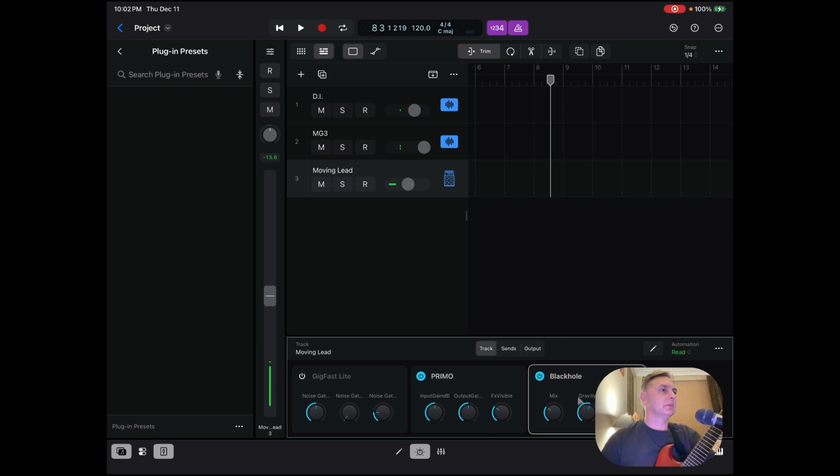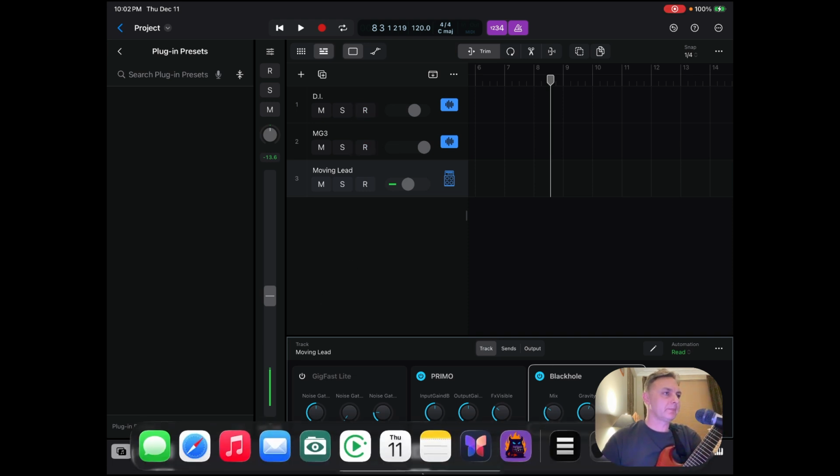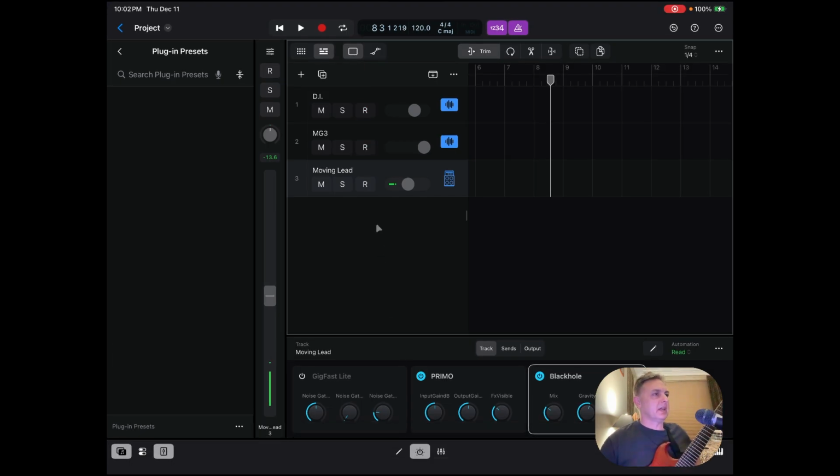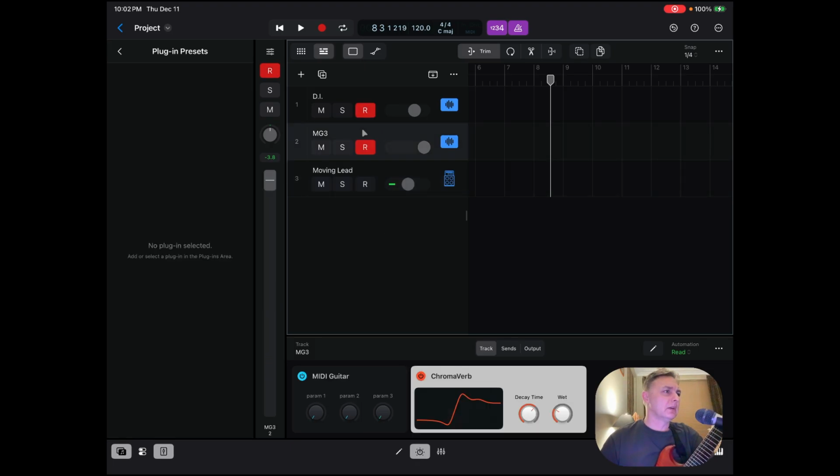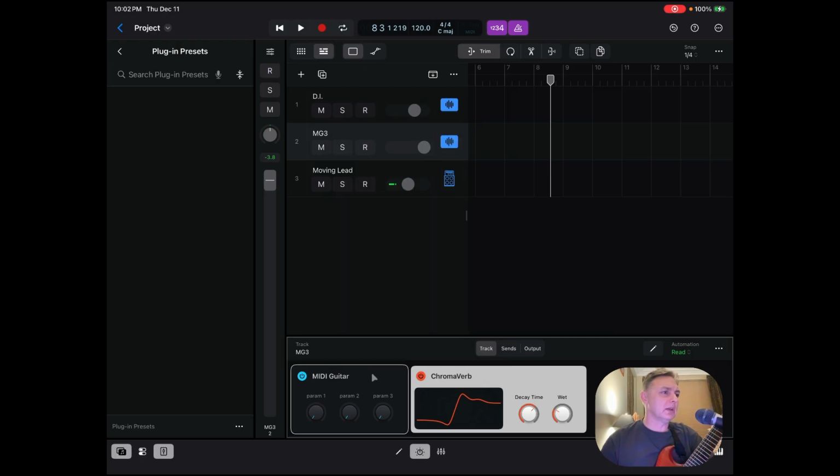Okay, so this is working. I should probably point out there is an application called BOM for iOS. I think it's about $20 US, and it enables you to create virtual MIDI ports. Now, that might work in here. The other possibility is with MIDI Guitar 3, I think we have a virtual one.